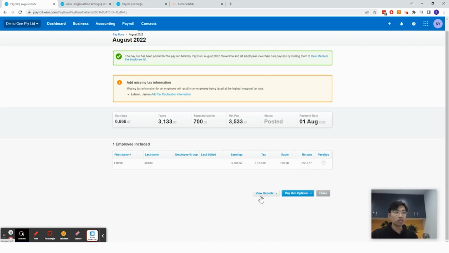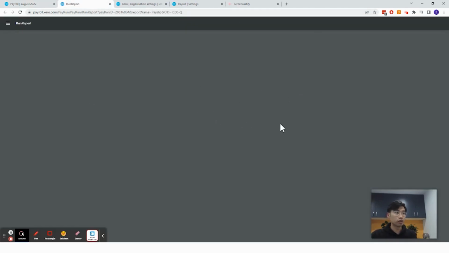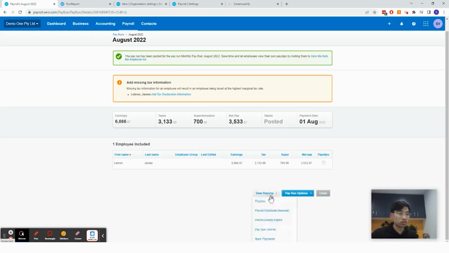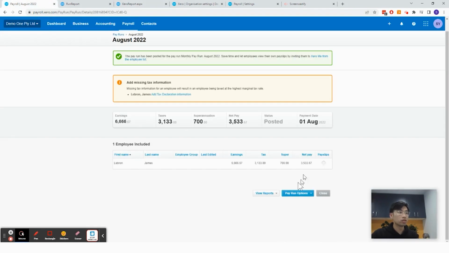Another thing is you can click on here and click on View Payslips. This is where you can view the payslips that are sent to your employees. And then you can also click on this and click on Payroll Employee Summary. If you have a number of employees, you can see multiple employees here. You can basically view different types of reports through these view reports.